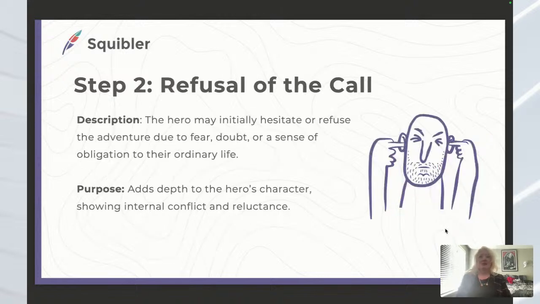Step 2 could be the refusal of the call. The hero may initially hesitate or refuse the adventure due to fear, to doubt, or sense of obligation to their ordinary life. The purpose of this is to add some depth to the hero's character. It shows internal conflict and reluctance. We don't always jump to dangerous situations. We usually don't want to jump to dangerous situations. But in books, heroes will do this, even if they don't really want to.